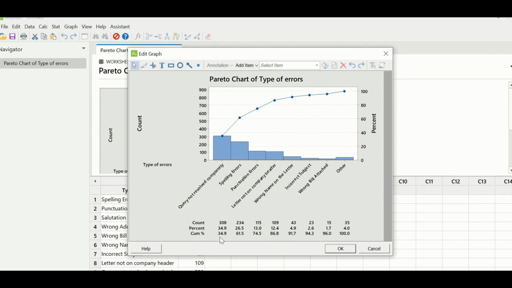If you look at the cumulative percentage, the top 4 error types contribute to 86.6% of the errors. The first one is query not resolved completely, then spelling errors, punctuation errors, and the last one is letter not on company header or company letterhead. If the team leader is trying to create a training plan, he will have to create a training plan for these 4 error types and he will be able to cover 86.6% of the total problem. So this has covered the process aspect of the business.